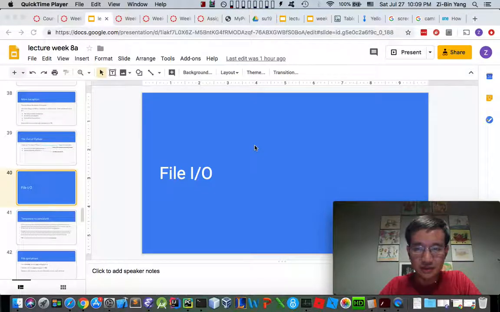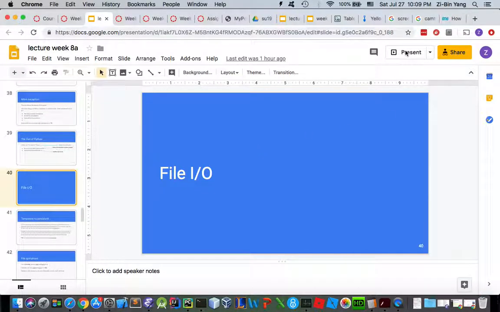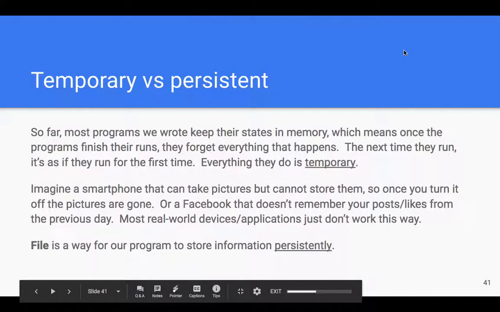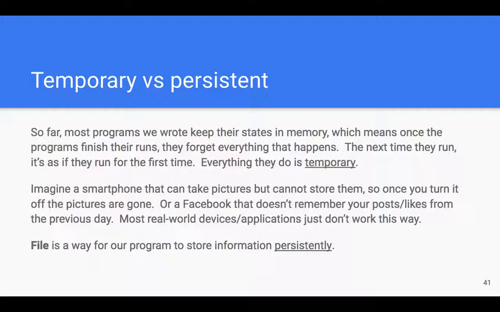Hello, in this video we're going to talk about file operations, or file input and output. Just as a motivation, think about most of the programs that we wrote up to this point. Once we run it, and then the program terminates, the next time we start it, it's going to start all over again, right? That's because anything that it does is only kept in memory. It has nothing that is actually persistent. So every program that we wrote so far, whatever they do, it's temporary.